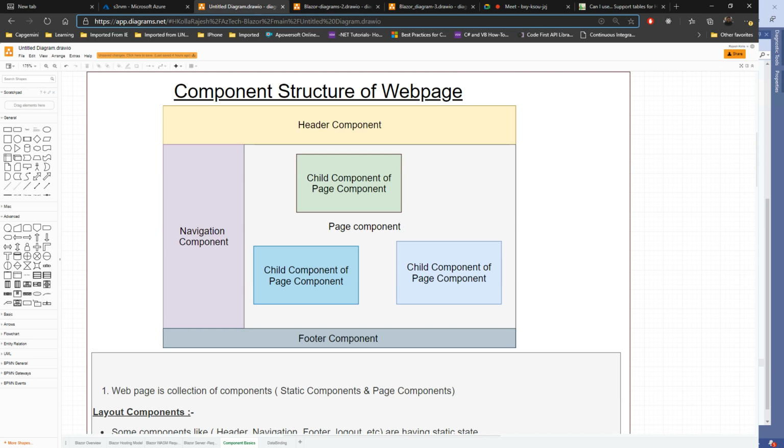But for server-side Blazor, session is required to maintain the different states of the users. Each user has a different state, right? So session is required, and that is the overhead. That is one of the disadvantages of Blazor server.